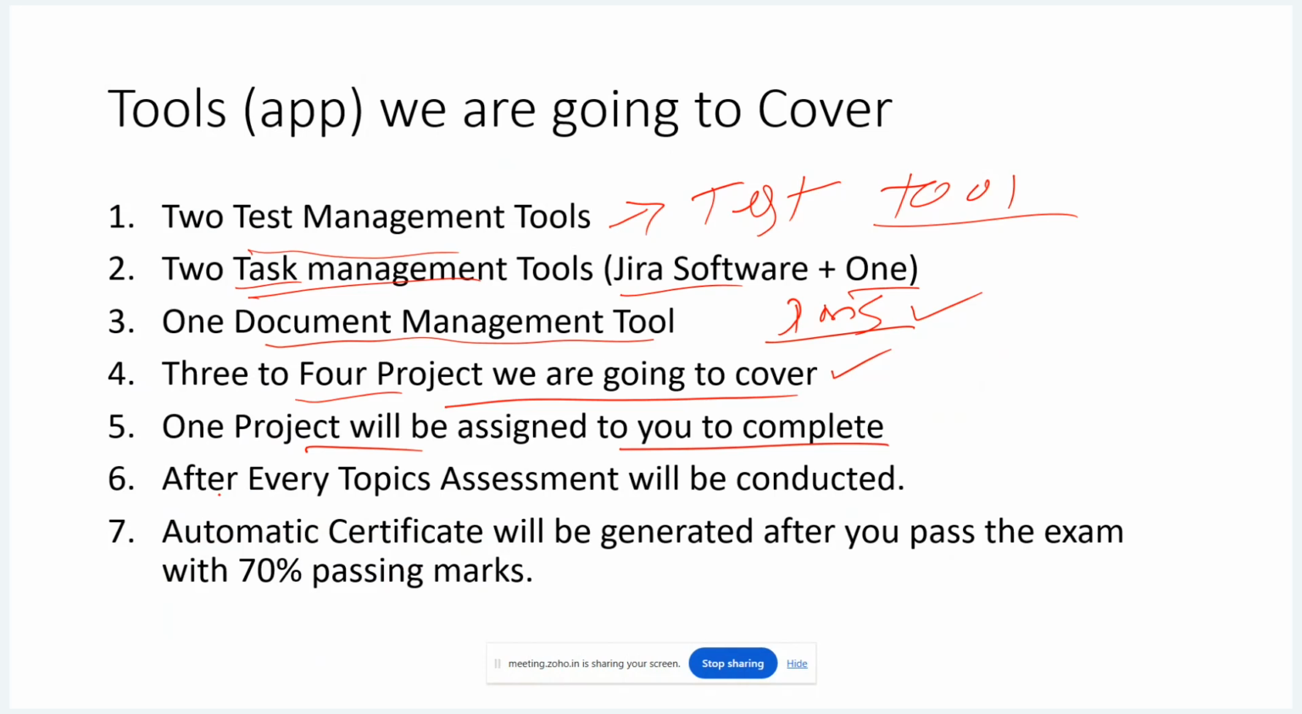Then after every topic, an assessment will be conducted, and that is a self assessment. You can do your self assessment, submit it, and you will get the result at the end, how many answers you got correct and how many were wrong. Then you have a final examination. After you pass the final examination with 70% marks, you will get the certificate.